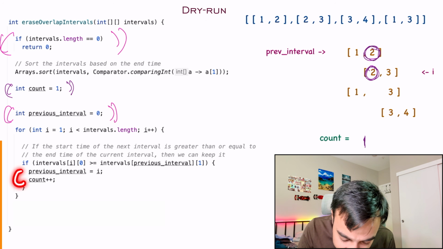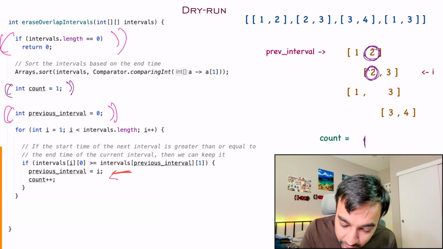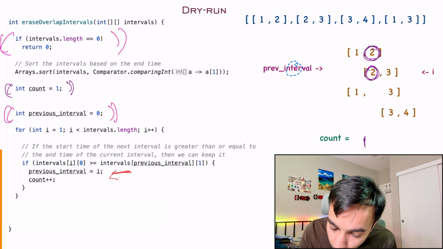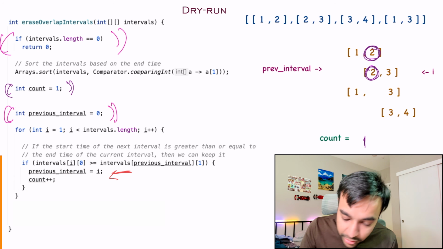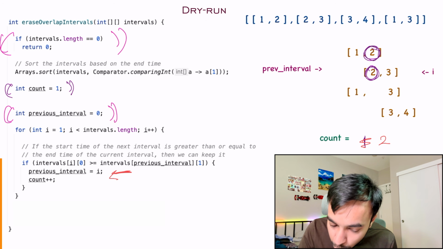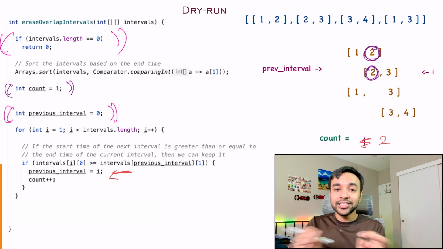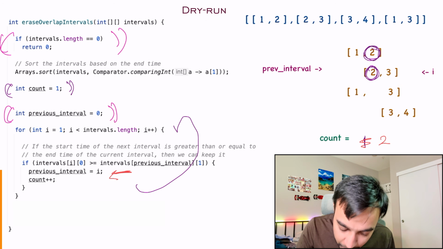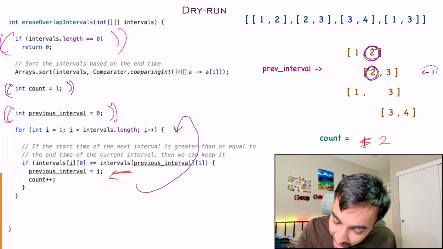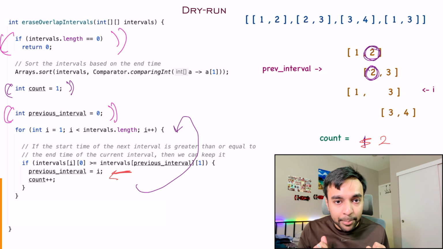So you enter this for loop, and you mark the previous interval as I. This previous interval will now point to 2, 3, and then you do a count plus plus. So the value of count now changes to 2. It means I am able to keep both of these intervals since there are no overlaps. What will happen next? This for loop is going to run again and I will now point at the next available interval. Check what happens now.